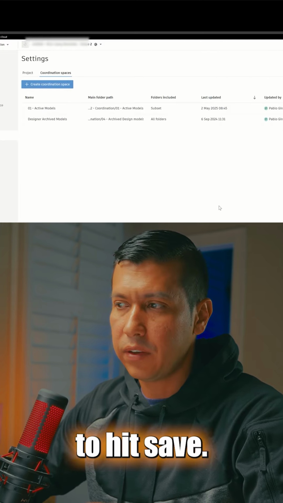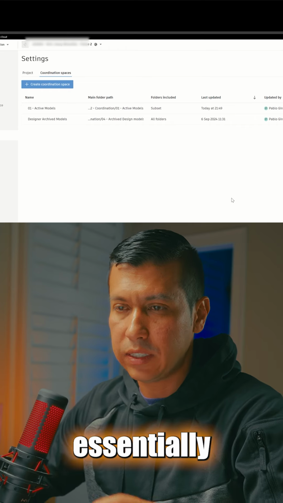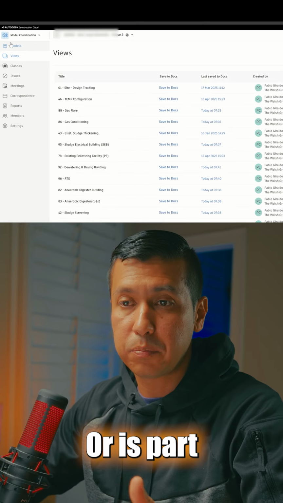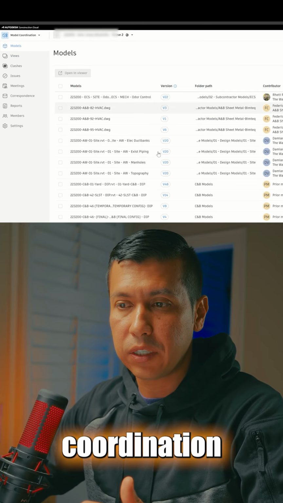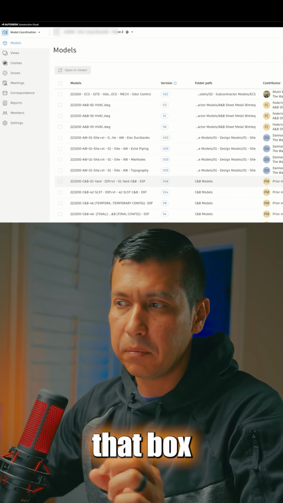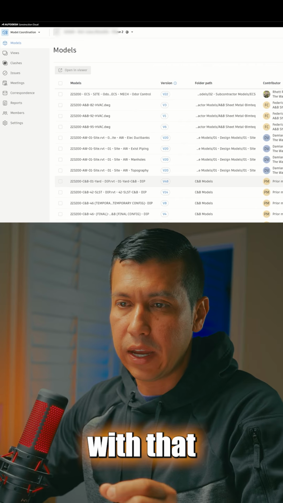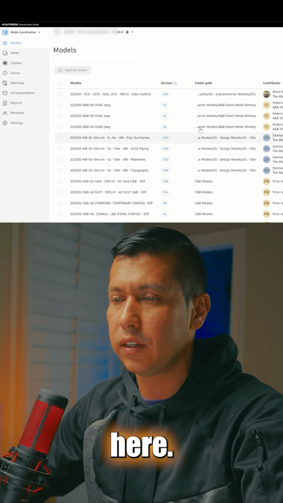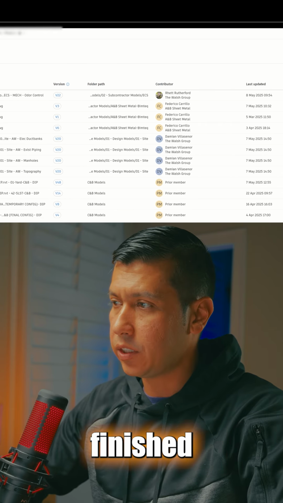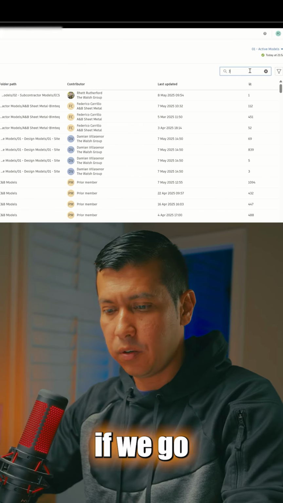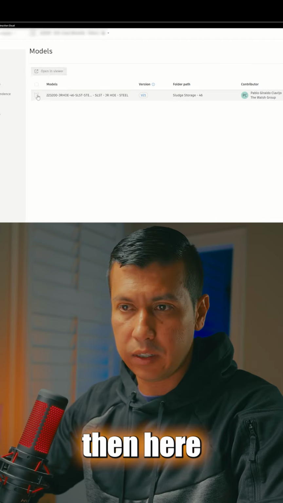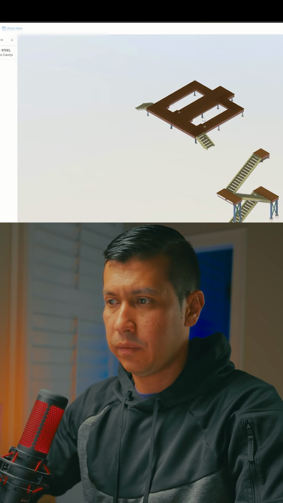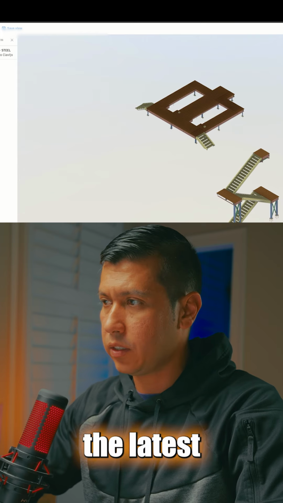We're gonna hit save, and now essentially that model that we just updated is part of these coordination models. If we hadn't checked that box next to the folder, then that model will not pull in here. All right, so now that this finished syncing, if we go up here and say JR, then here is the model that we just uploaded. There it is, right? This is the latest and greatest.